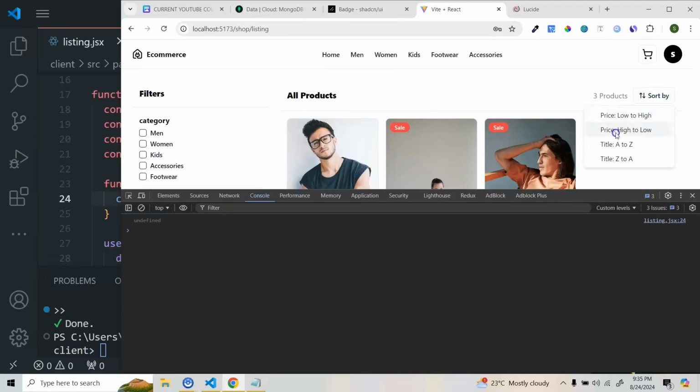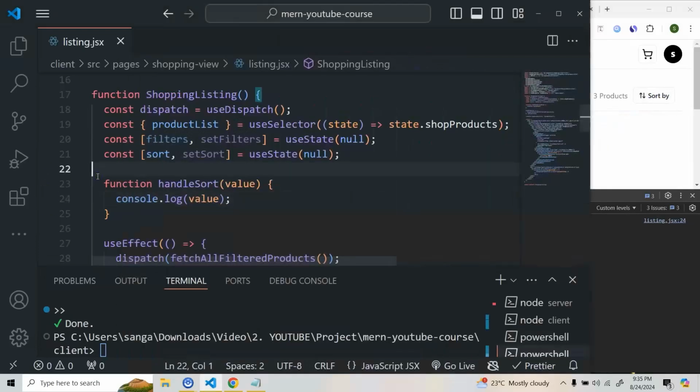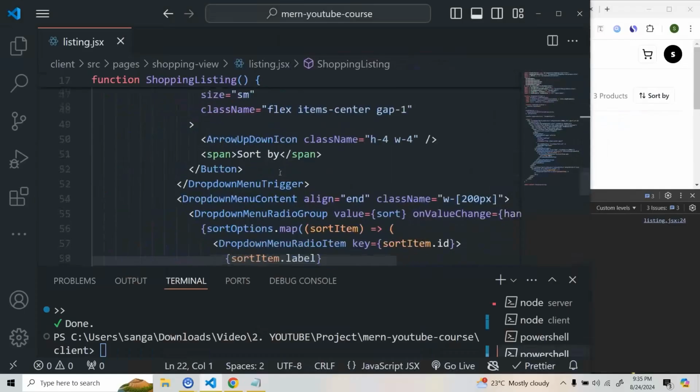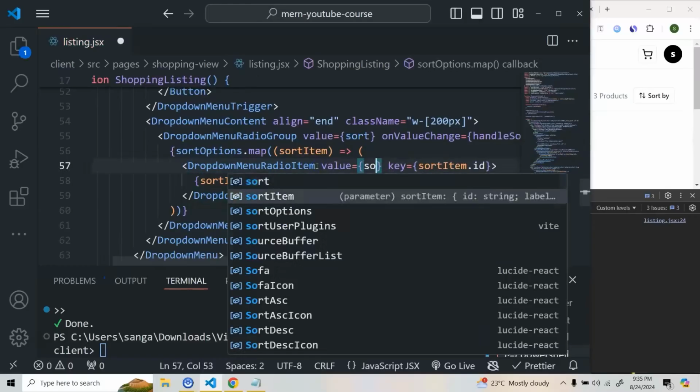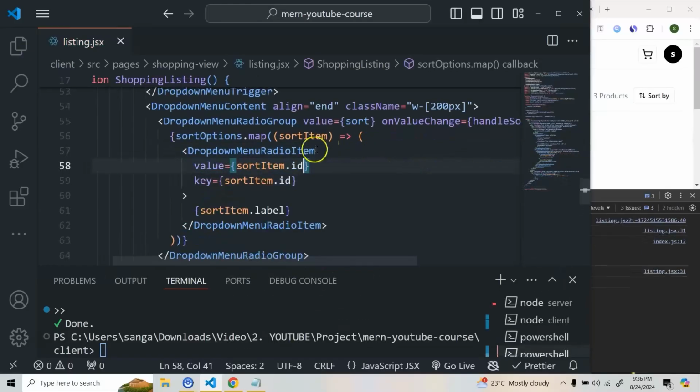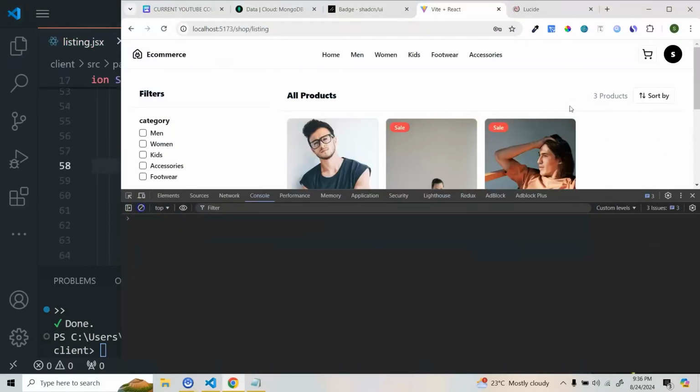Okay, we are getting undefined, so there might be some problem. What is the problem? I think we haven't passed the value property here. We need to pass a value property in this one, which will be our sortItem.id. So this value property we need to pass. Now I think it should work. So we go here and let's select. You can see that we are getting this value property.